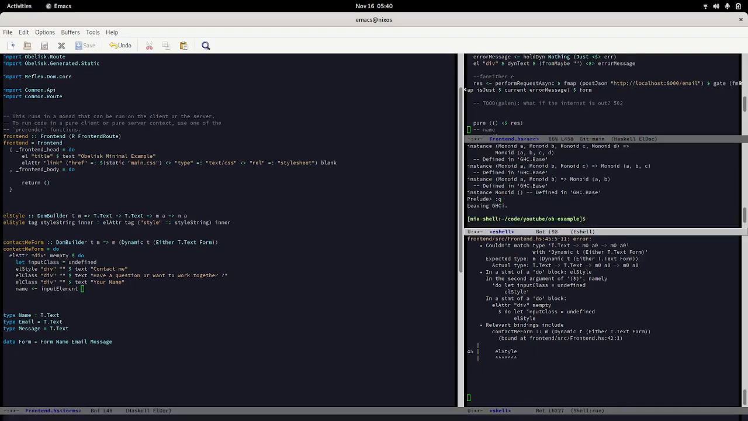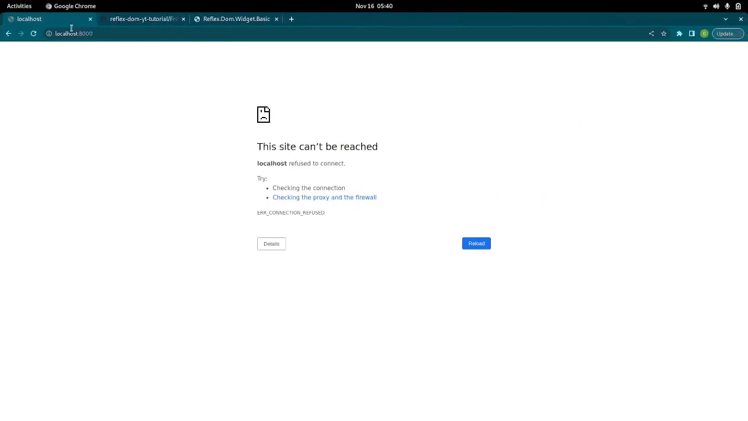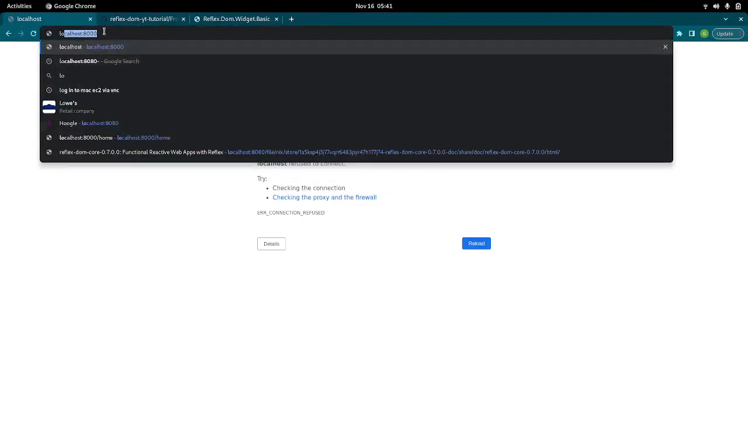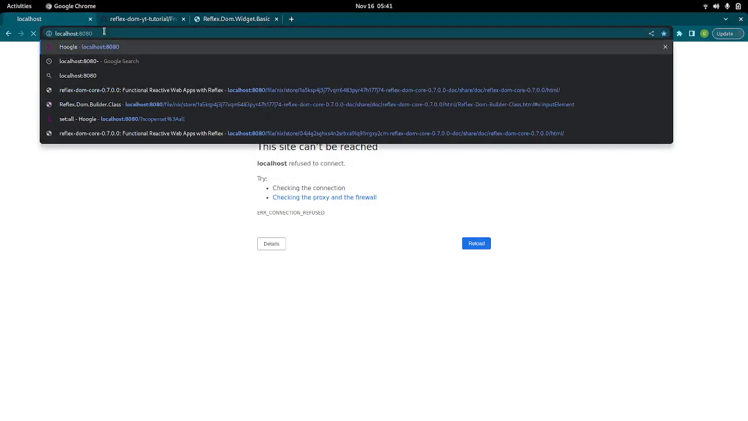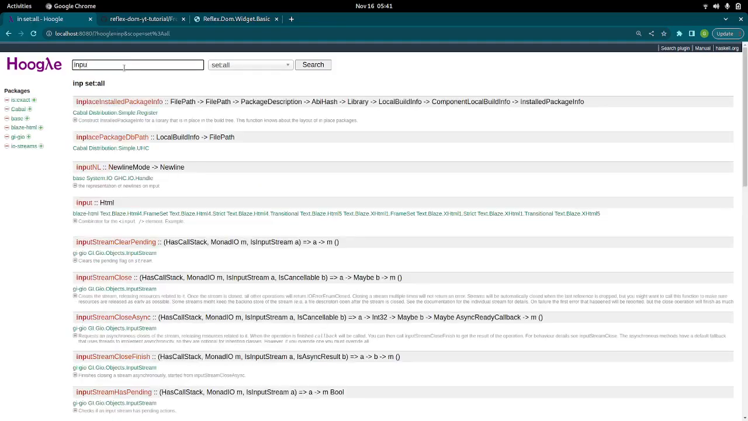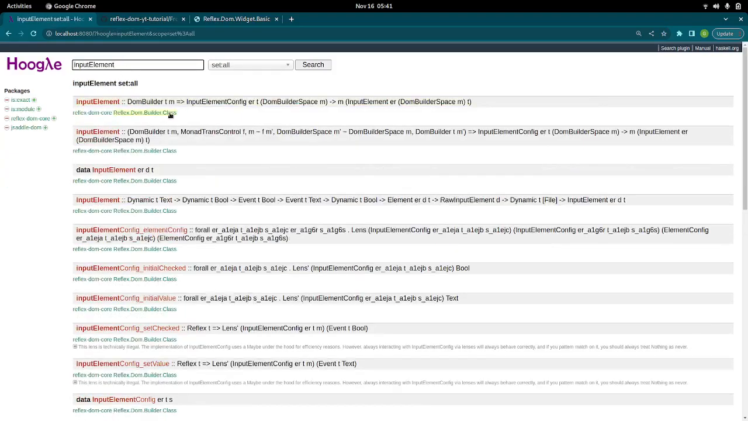Actually, can I use Hoogle in this? Okay. Well, Hoogle is a command line utility as well. It actually says you can set this up if you want, but we have that through OP Hoogle, so I'm just going to use that. And if we look at the type of input element, we're just there.